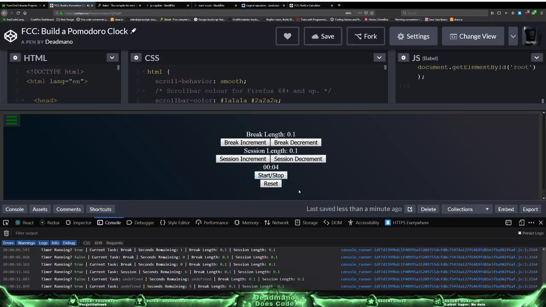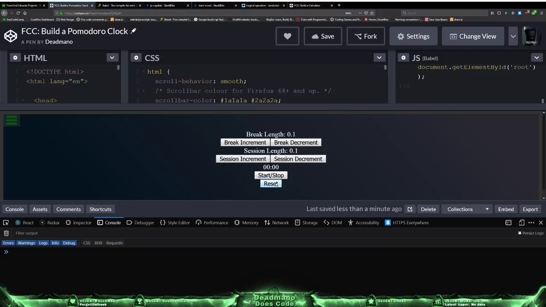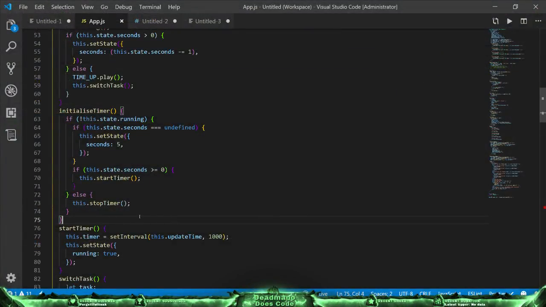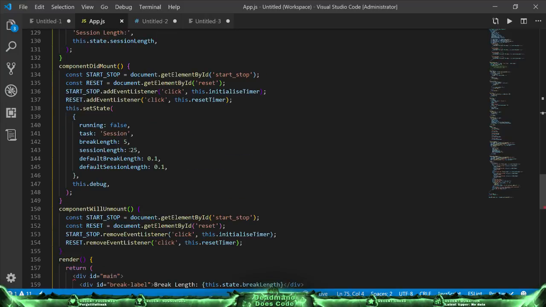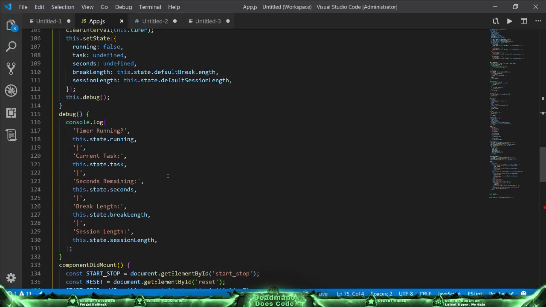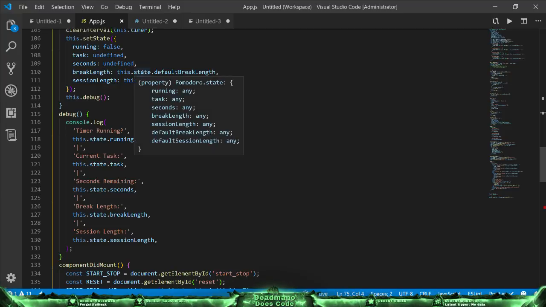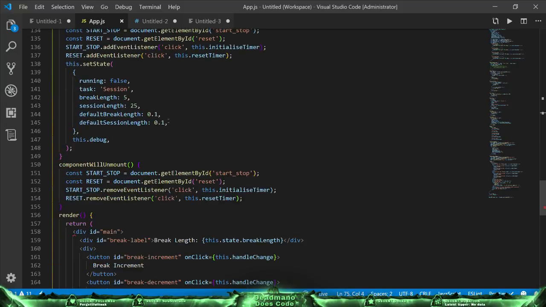Okay, so when I started... Oh, when I started it... Okay. Interesting. So here's what we're missing. The task doesn't get updated after we reset it. Because what do we initialize in state? We initialize the default length. What are we resetting? We're resetting seconds. And we're setting the break length and session length to the defaults that the user has specified. Seconds is going back to nothing, task is going back to nothing, and running is false. So the only thing that we're missing from this is setting the task.